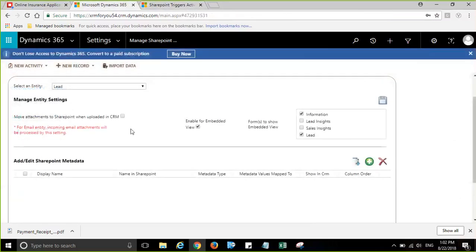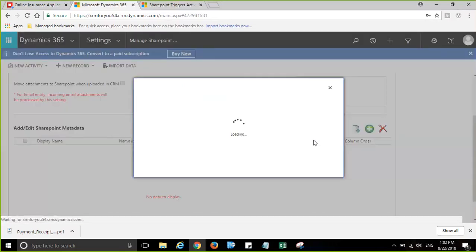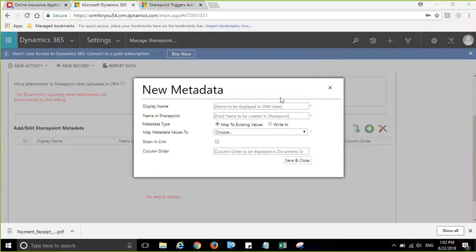Now coming back to our main page, while the control placing on the form is happening, we'll create a couple of metadata in SharePoint. You do not need to go to SharePoint. All you do is come here and click on this plus button. A pop-up comes up. Display name is the name of the metadata in CRM, so I put document type. Name in SharePoint is the name with which the field will be created in SharePoint. Again, I put the same, document type.